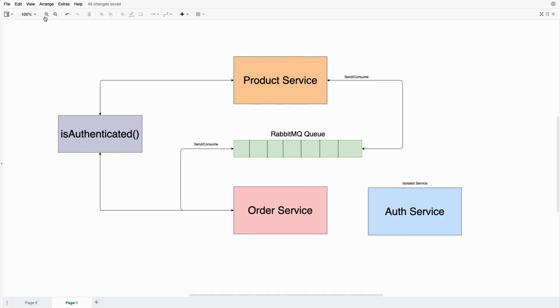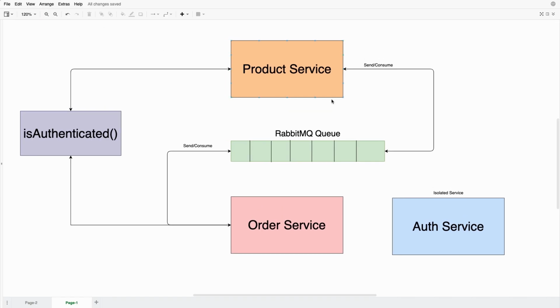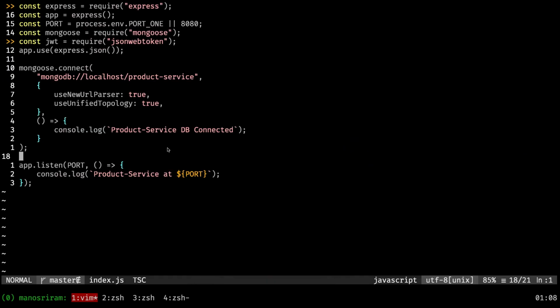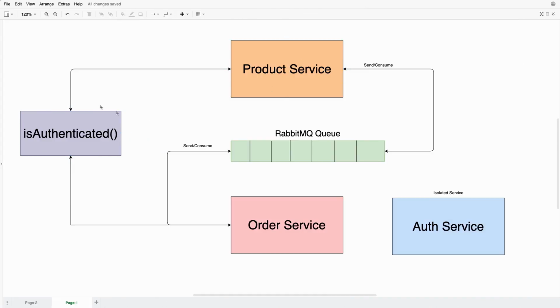In this diagram, what this means is how the services are going to interact with each other. Each service would be interacting with the queue. You can see that the auth service here is an isolated service, which means it won't be interacting with any queues or anything like that. And we have this product service and order service, which send and consume from the RabbitMQ queue. Both of these services also interact with the middleware to authenticate the request.